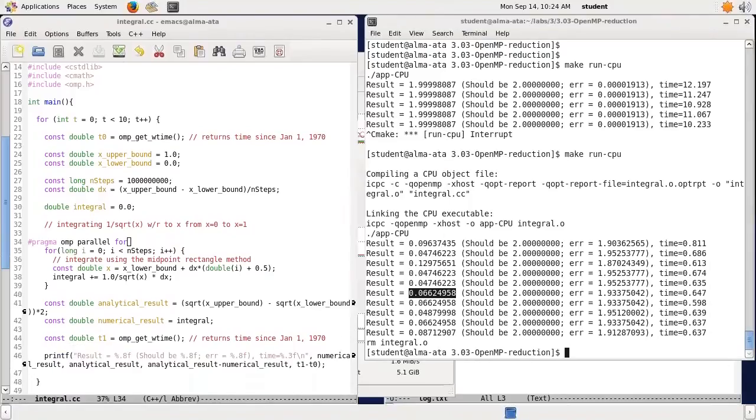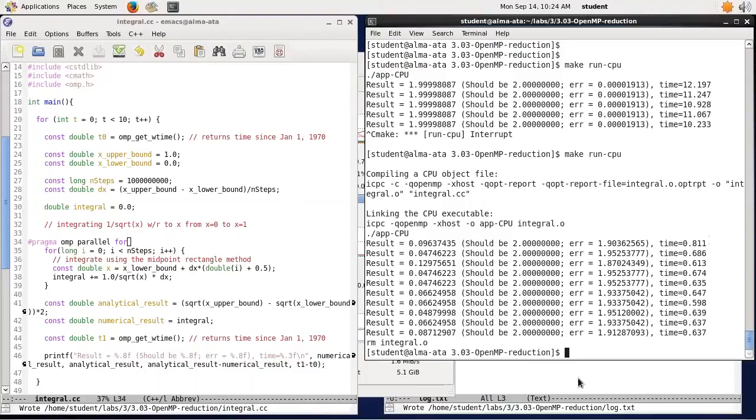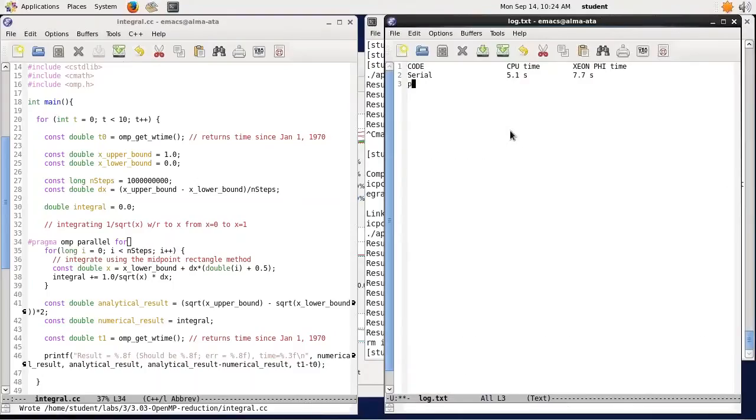Sorry for the distraction. Okay, so let me write pragma omp parallel for. So in this case, the CPU time was something like 12 seconds. Xeon Phi we did not measure. In this case, the CPU time is 0.6 seconds. On Xeon Phi we did not measure because it is an incorrect result.